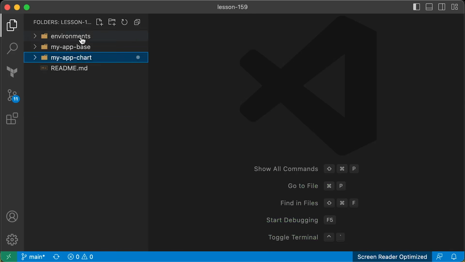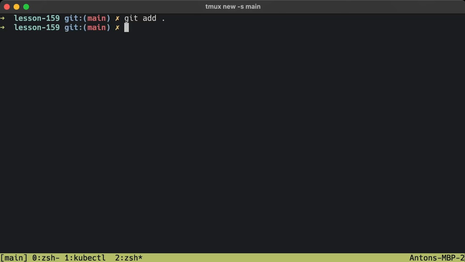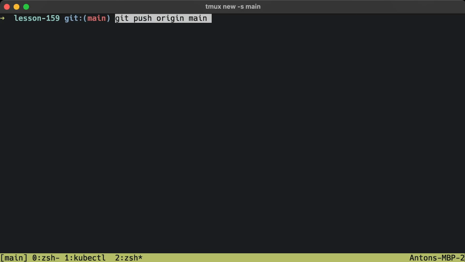If you choose to use app of apps pattern with Helm, you'll usually create a chart like this one, which is similar to the base Kustomize folder, and ArgoCD application resources under environment-specific folders. In the previous video, I provided a more in-depth explanation. Now let's add the newly generated chart in the GitOps repository, commit the changes and push them to GitHub.